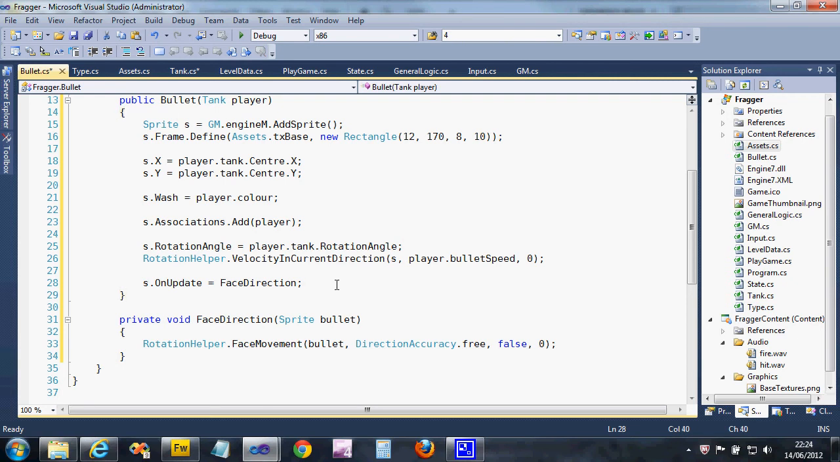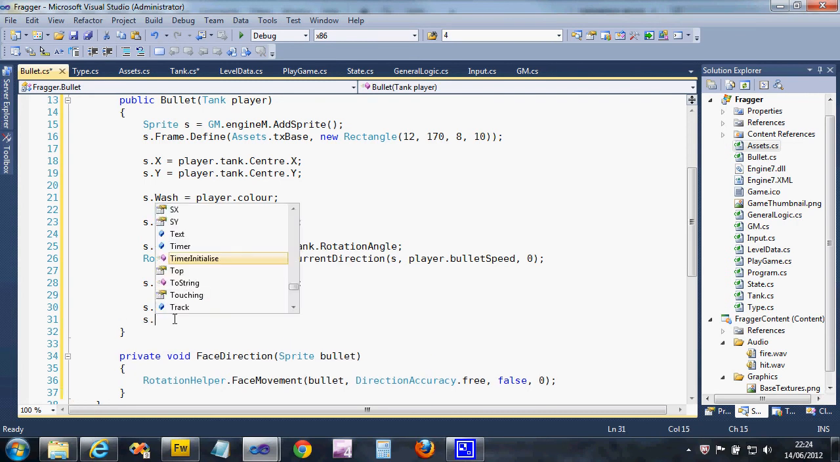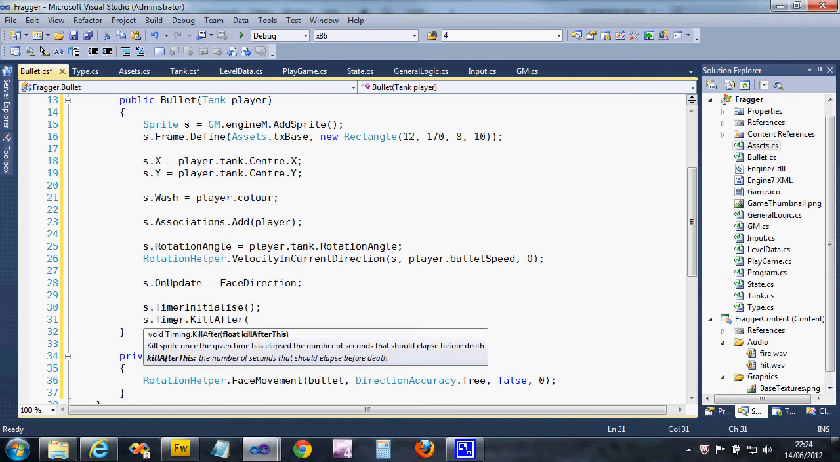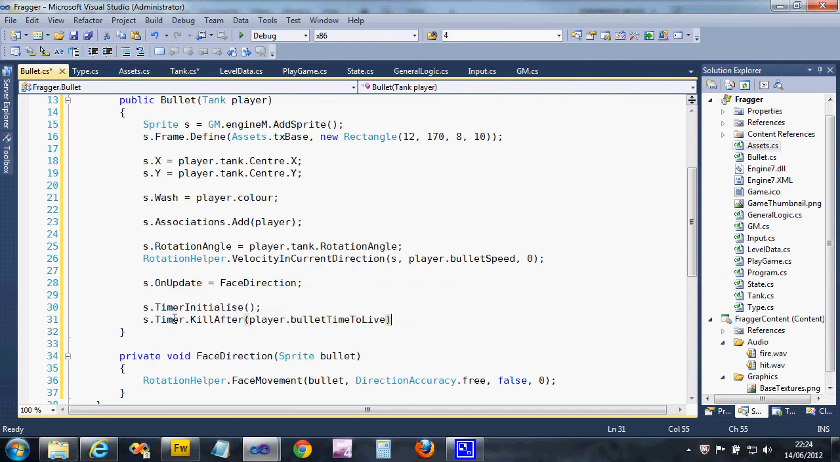The last thing we've got to do is we want to kill the bullet after a certain amount of time. So back in our bullet code, we're going to say s.timer initialize. So we need the timer system for a sprite. So once we've initialized it, we're going to say s.timer.kill after player.bullet time to live. Okay, so that value that we set in tank, which I set to 4 seconds, after 4 seconds the bullets will get destroyed. So that creates the bullet.